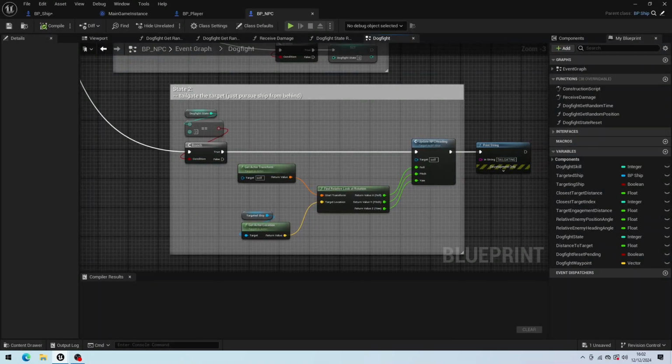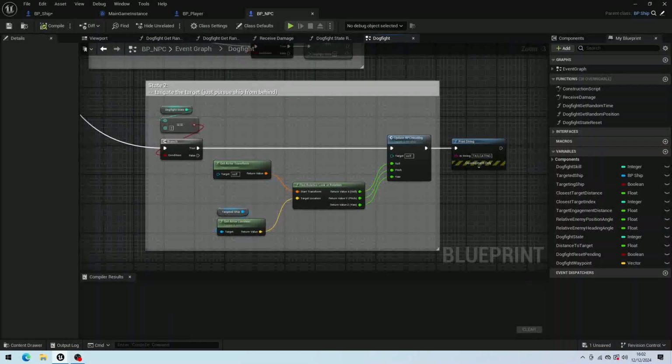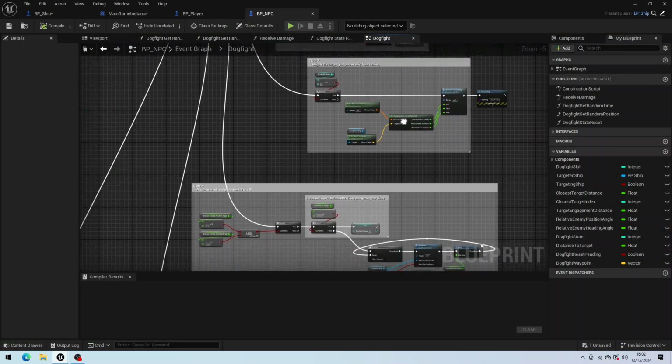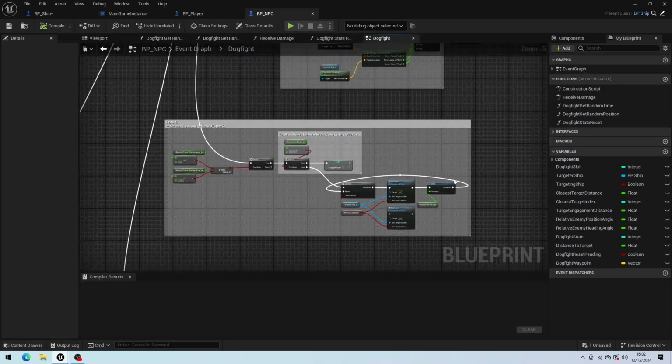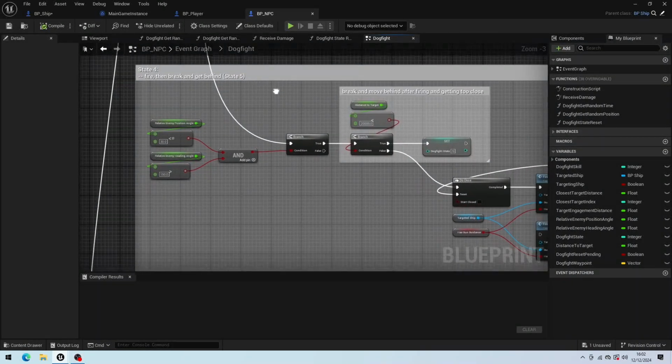State 2 is tailgating, pursuing them from behind, or trying to get in that position to pursue them from behind. That's why you've seen all of those enemies tailgating me, but they weren't actually shooting because they weren't close enough.